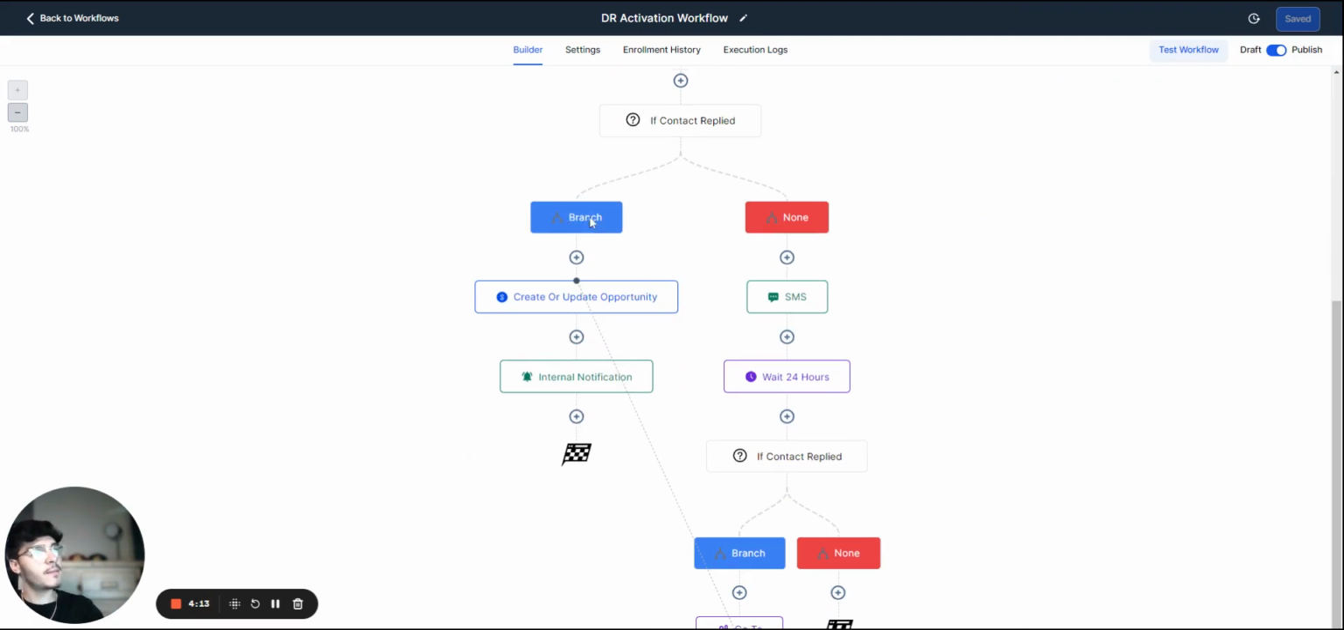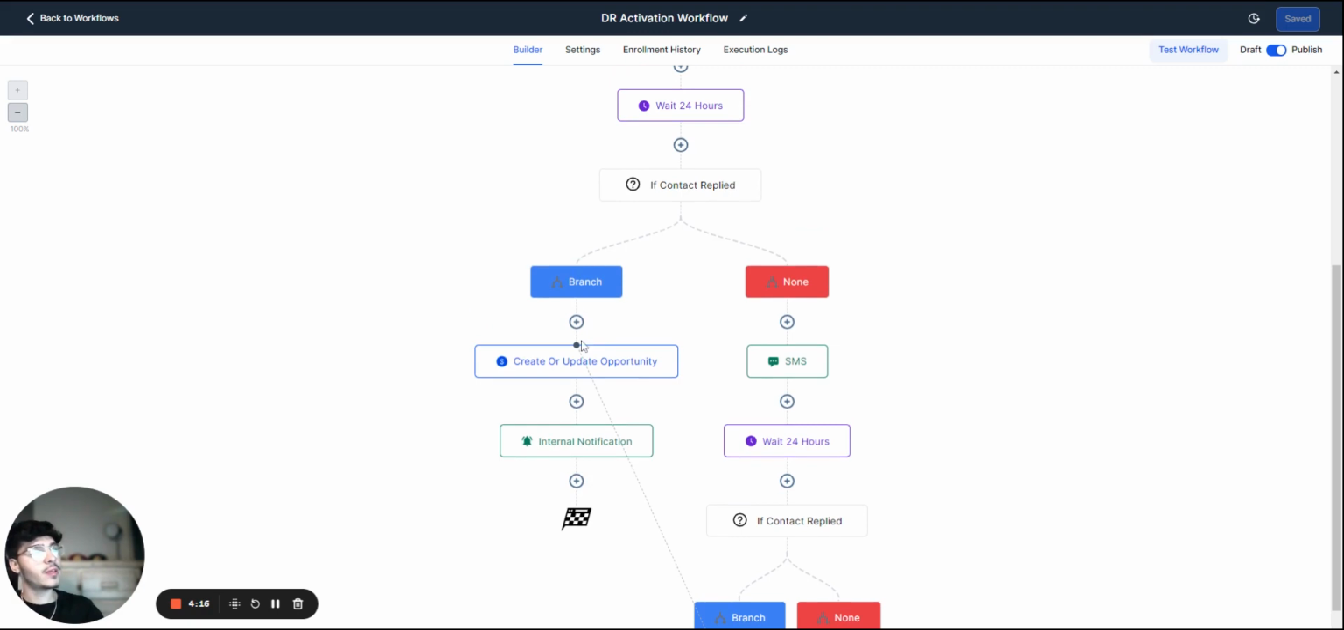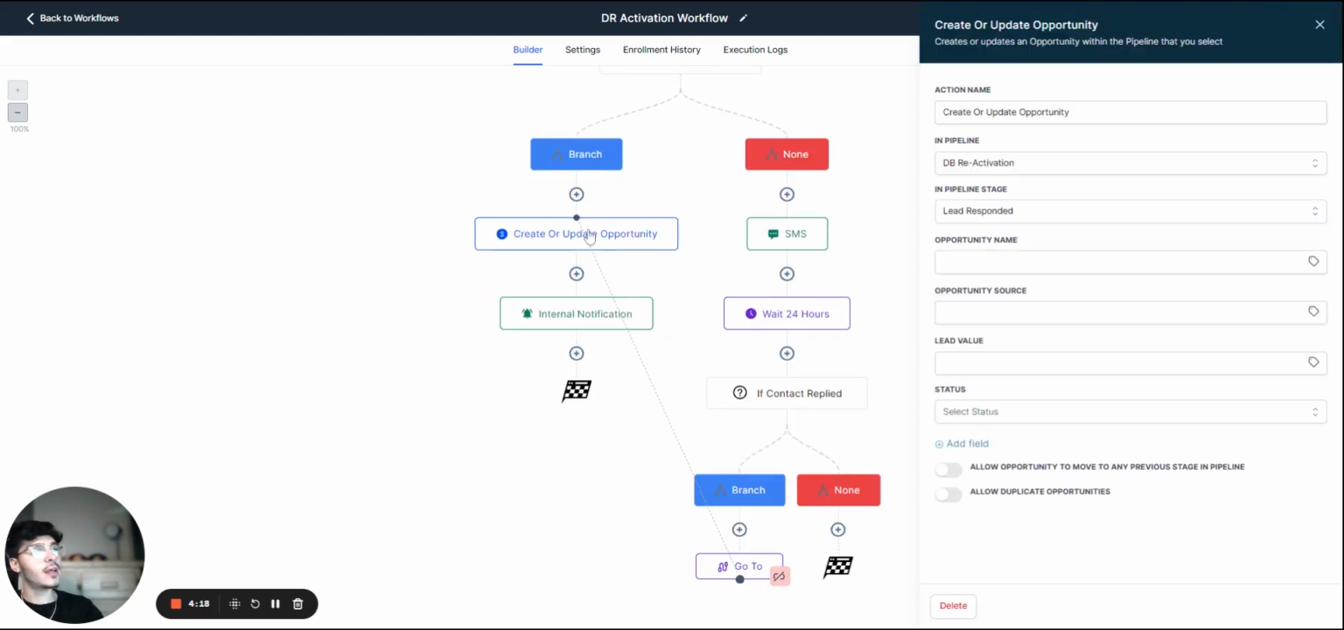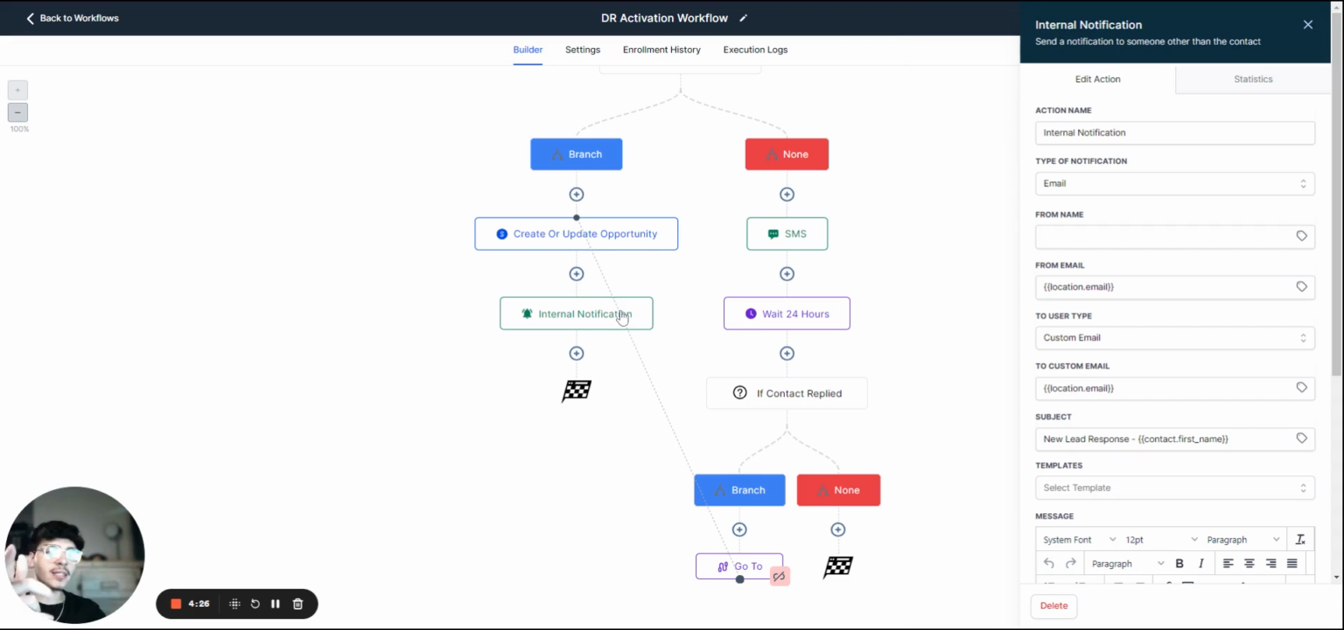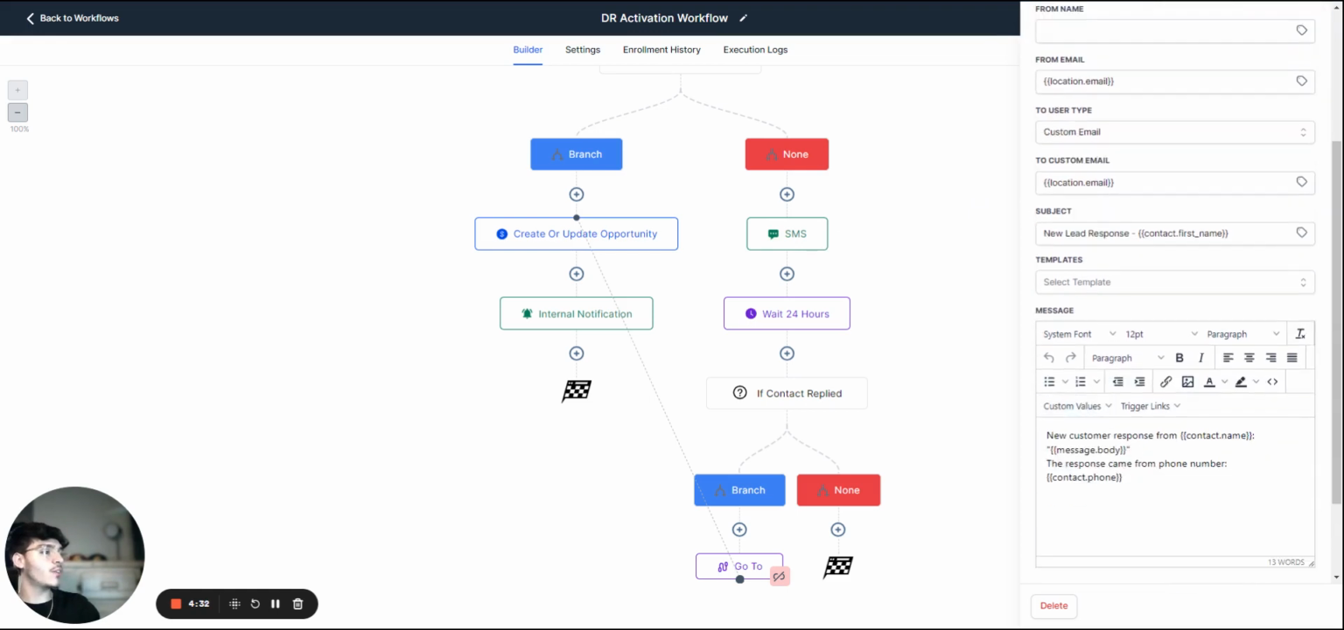If they replied, for example, they're going to go down the branch. Now it's going to put another opportunity where it says lead responded, with the same name on the pipeline. It's going to then send your client, my client for example, or your partner, a message telling them, hey, the lead responded.